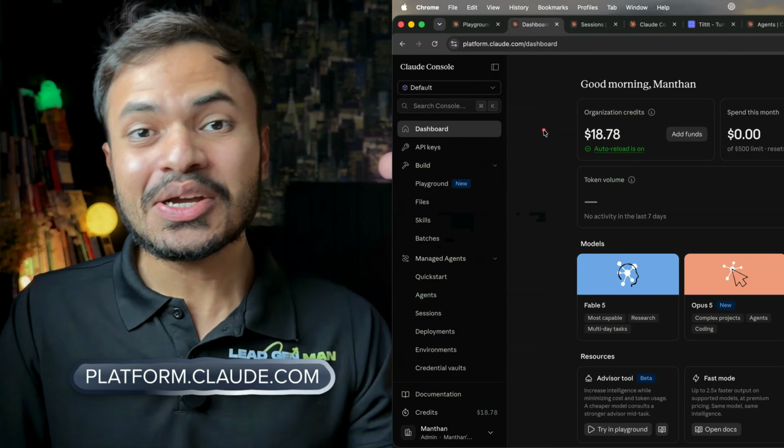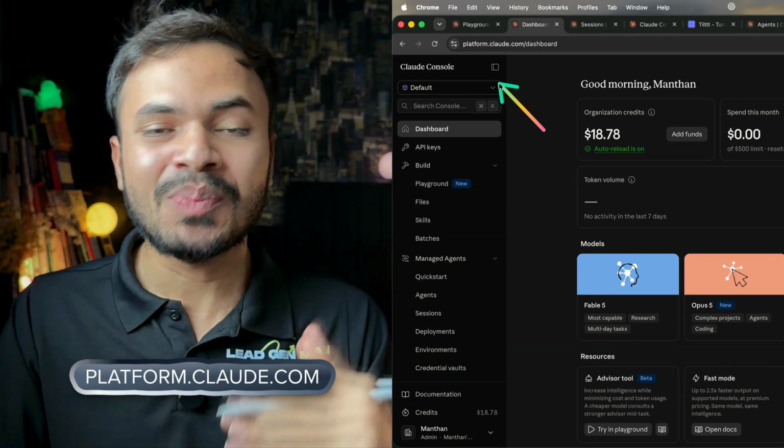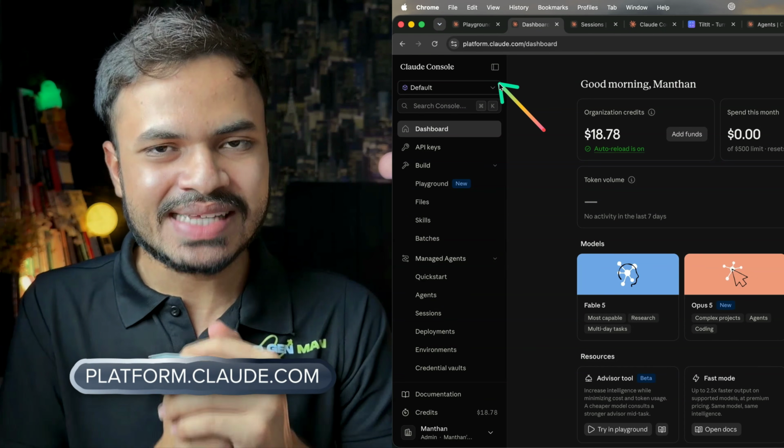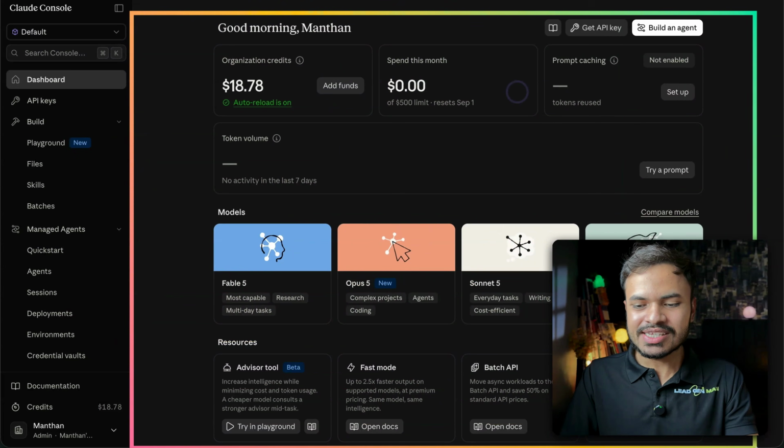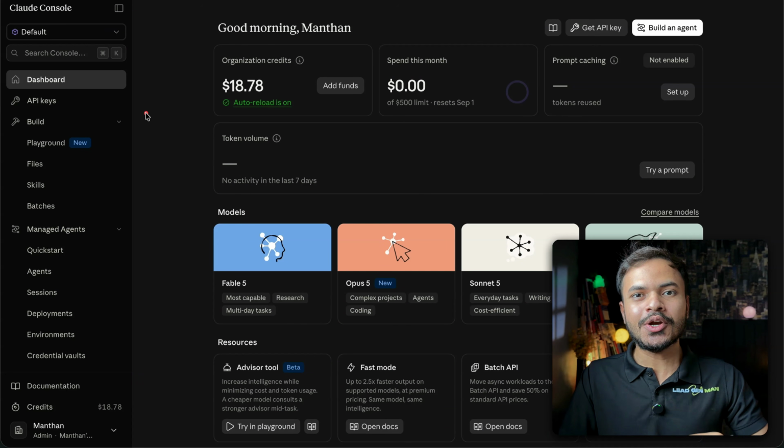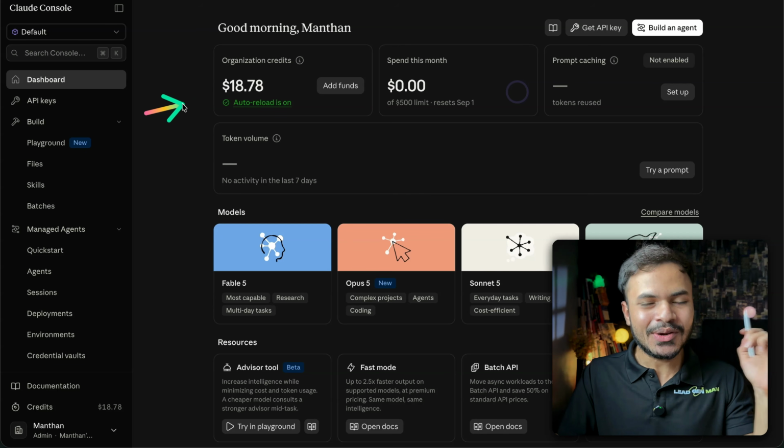To start building Claude Managed Agents, you need to head over to platform.claude.com and log in or sign up with your existing account, where you will see this beautiful dashboard. Here you need to top up with API credits to run Claude Managed Agents.